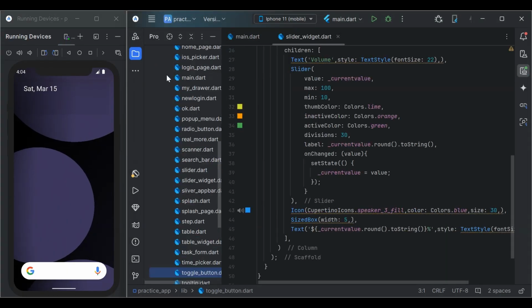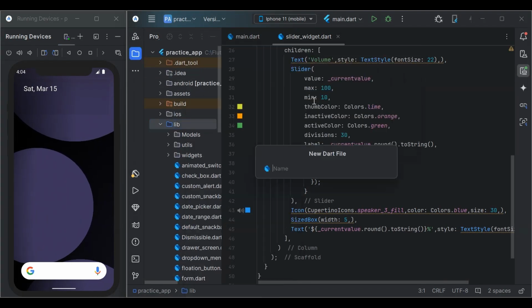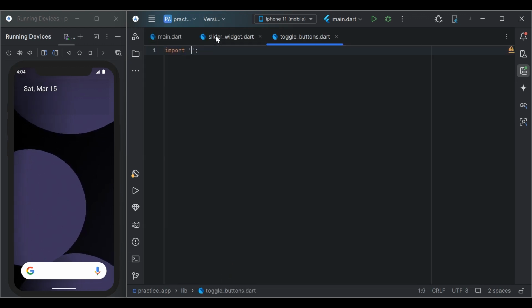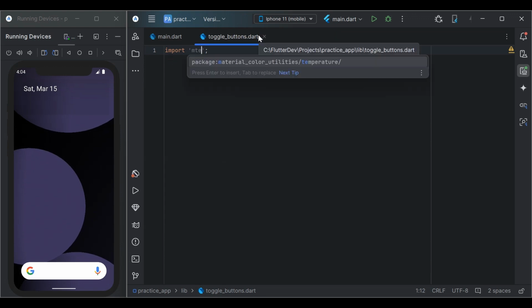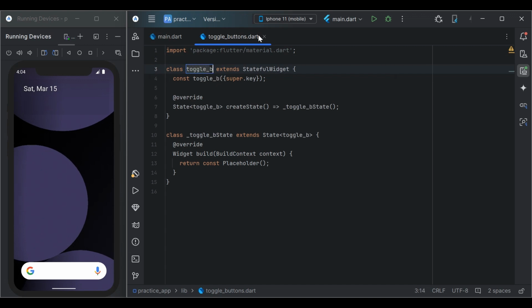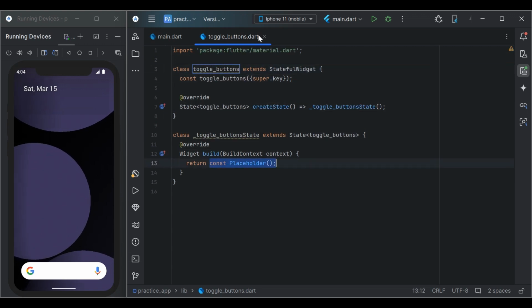So first of all, create a new dart file. Name is toggle buttons. Import material library, and then create a stateful class. And the name is the same as the dart file, toggle buttons.